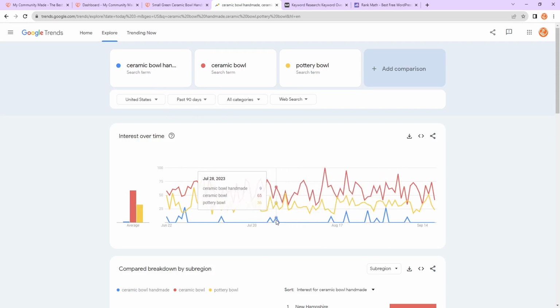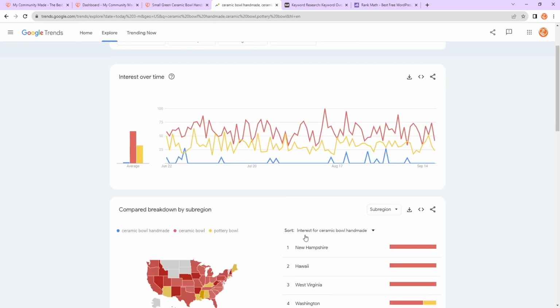So for instance, if I go with the keyword in blue here, which is ceramic bowl handmade, I believe, you'll see that you can go almost a month with no search traffic, and then it will spike up to 11, and then you'll go another month with no search traffic. I might decide based on the search traffic pattern to go for a word that has a little bit more traffic, just because I don't want these long periods of time where nobody is looking up that keyword.